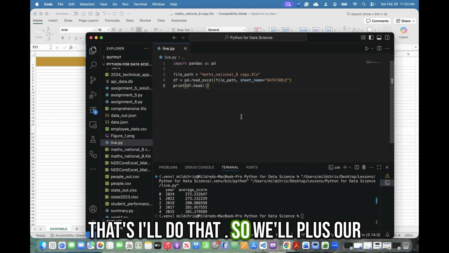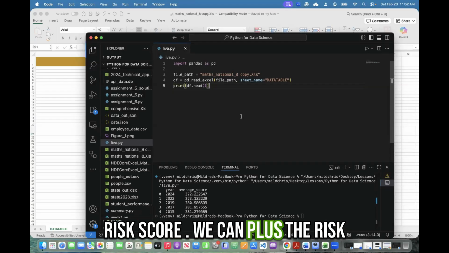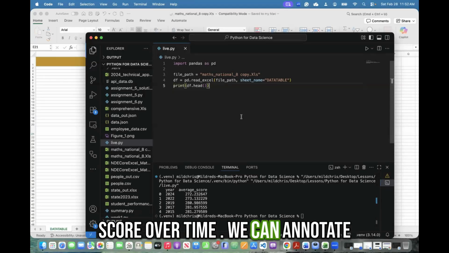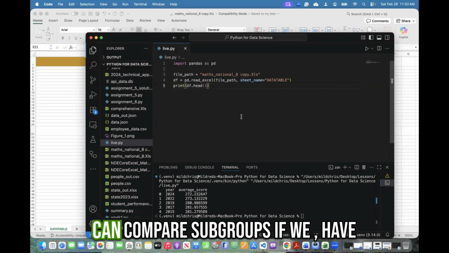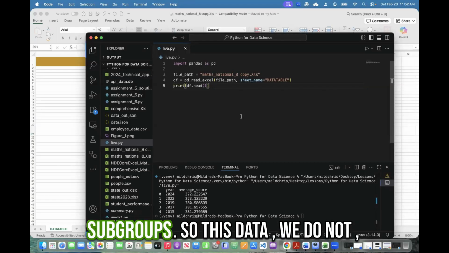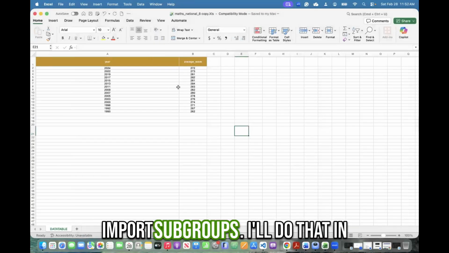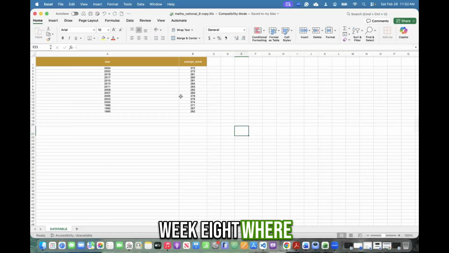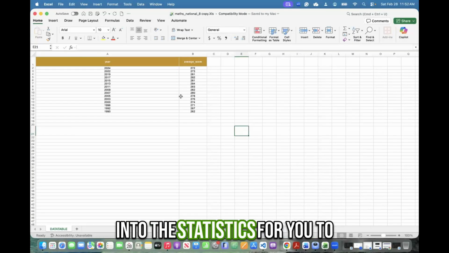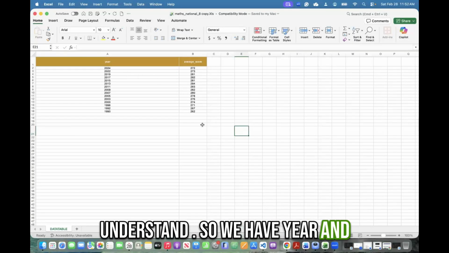I'll do that. So we'll plot the average score over time. We can annotate the important results, and then we can compare subgroups if we have subgroups. But this data we did not import with subgroups. I'll do that in week 8, where we'll really analyze and go down into the statistics for you to understand. So we have year and average score.